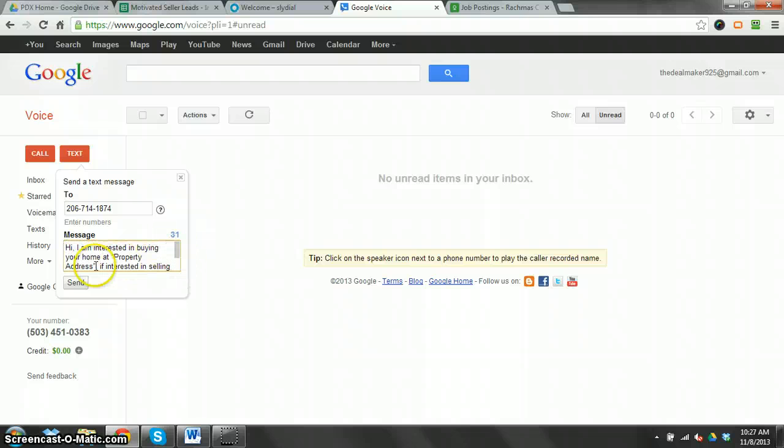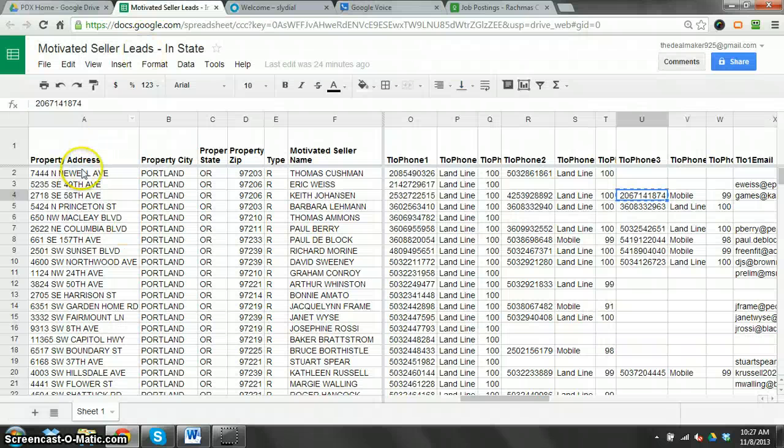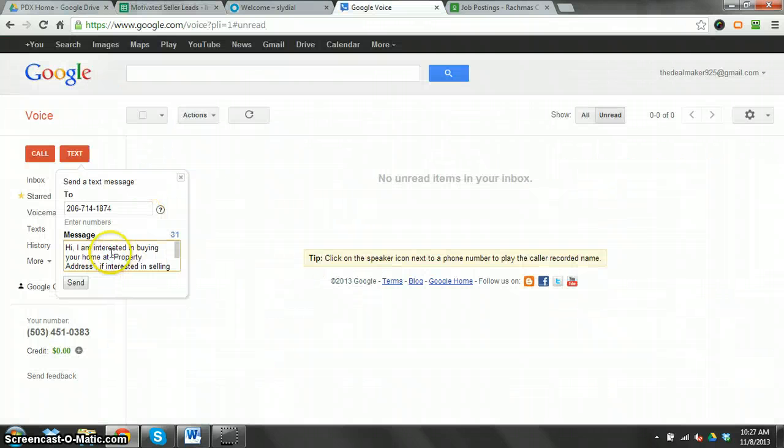Now, one thing you're going to want to do is where it says property address, you're going to be pulling that information from right here, the property address section in the lead. So in this case, we're on line 4. You're going to want to take the 2718 Southeast 58th Avenue, and you want to make sure it's formatted properly. So you can copy and paste it. However, make sure that it's formatted properly when you do that in here so that it's all lowercase.